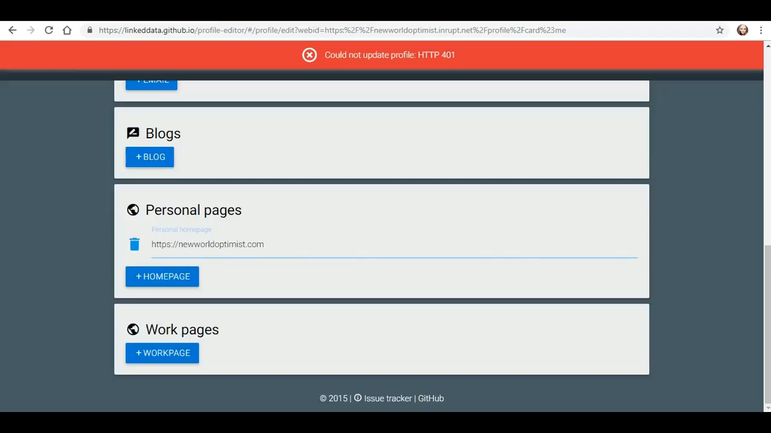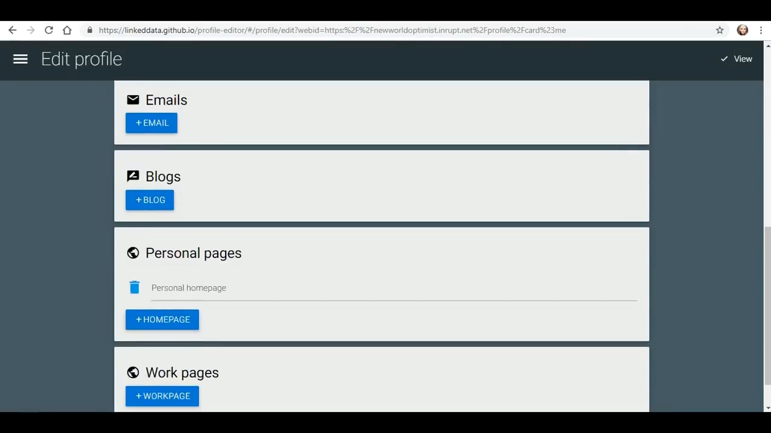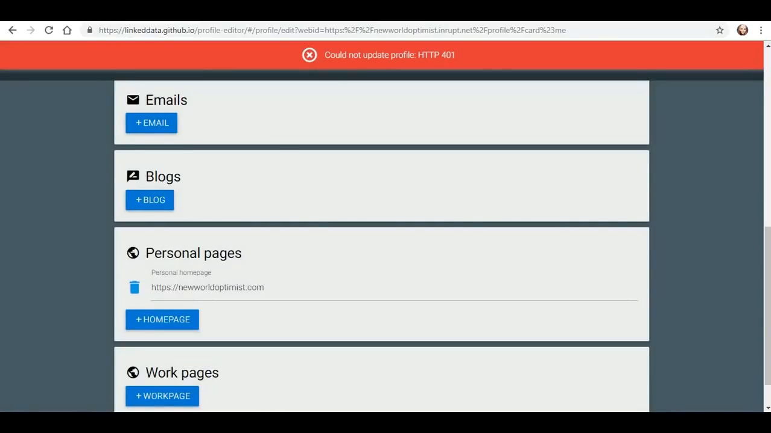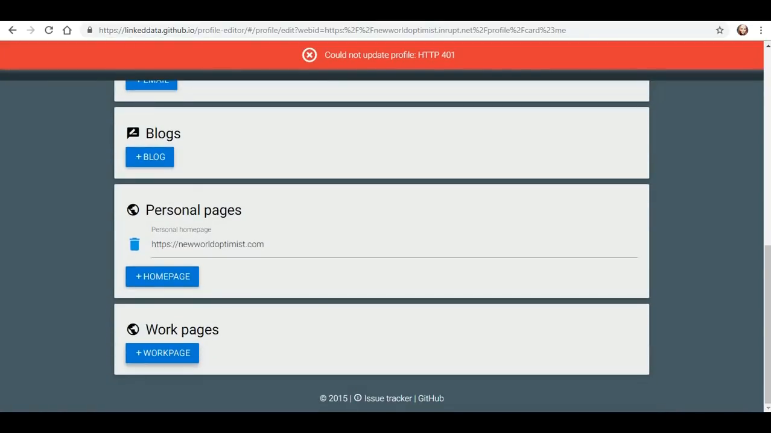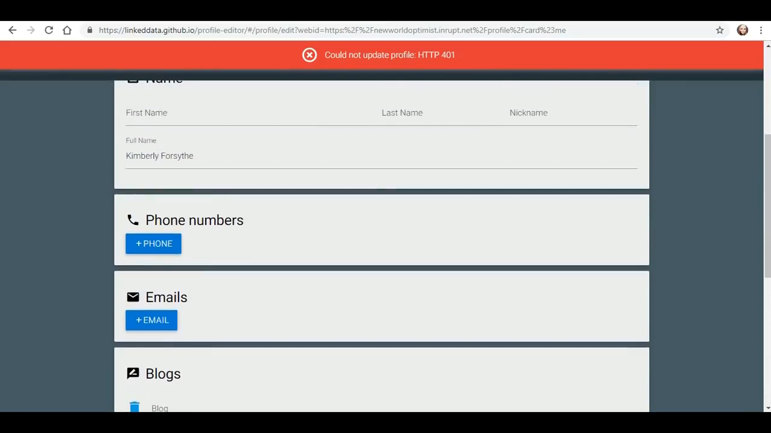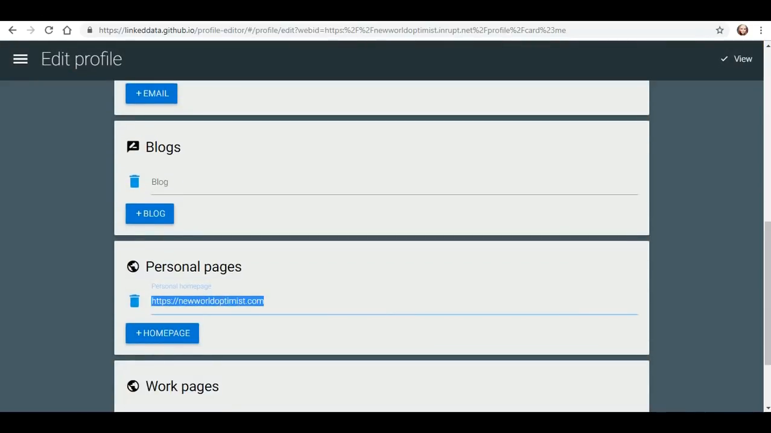So, if I refresh it, does it go away? It does. So what happens if I do that and go, nope, still couldn't update it. Okay, we've got work page, blog, maybe it doesn't like the typical URL. Would this one work? Oops.